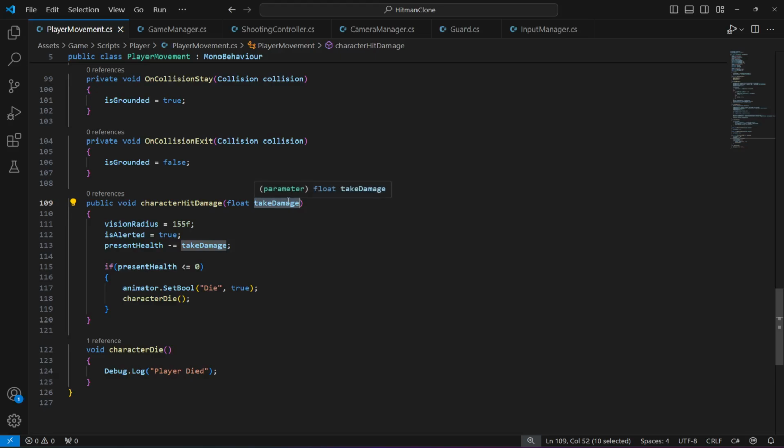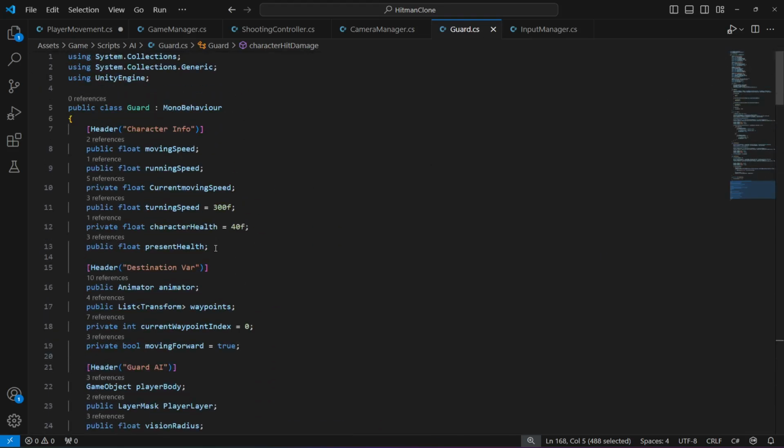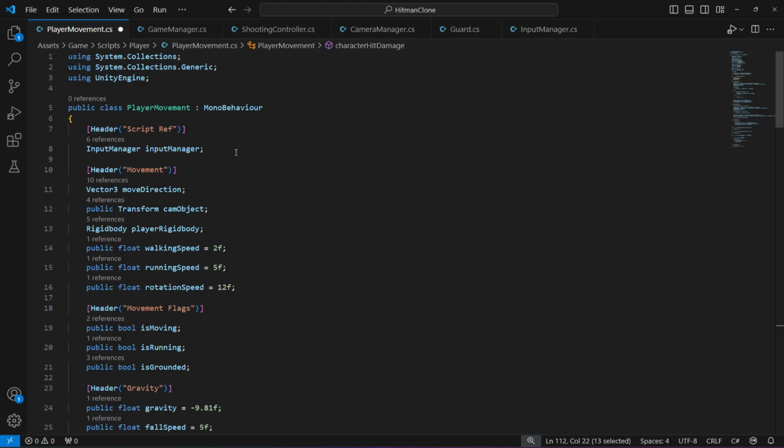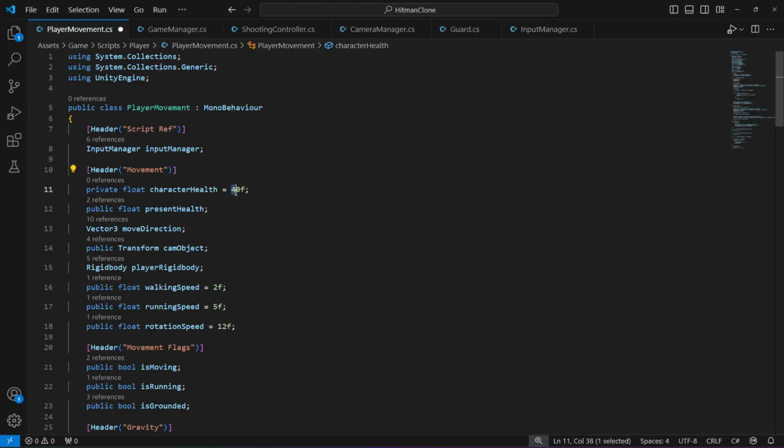It will take a parameter, and we need to remove this and this, and we don't have the health for the player, so let's add variables for that as well. So if you scroll up right from here, we just gonna copy these two, click on player movement, get back right here, and let's do it right here on the top, paste it, and when you paste it, set the present health to 100.